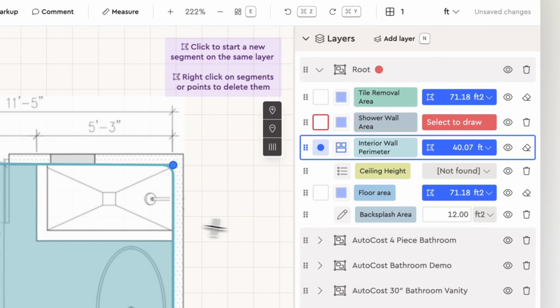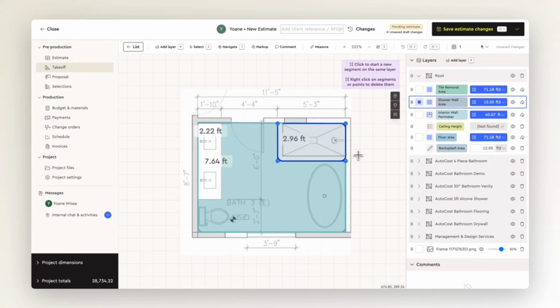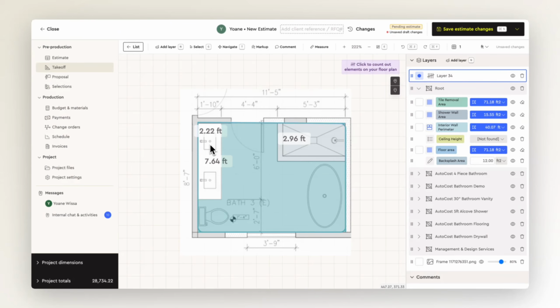For other measurements in your estimate, you can keep drawing areas and lengths or enter measurements manually if you know them. You can also use the count or tally tool for items like windows, doors, or in this case, sinks.